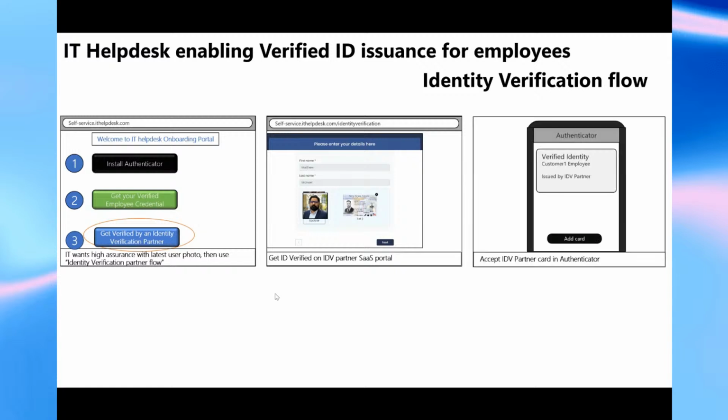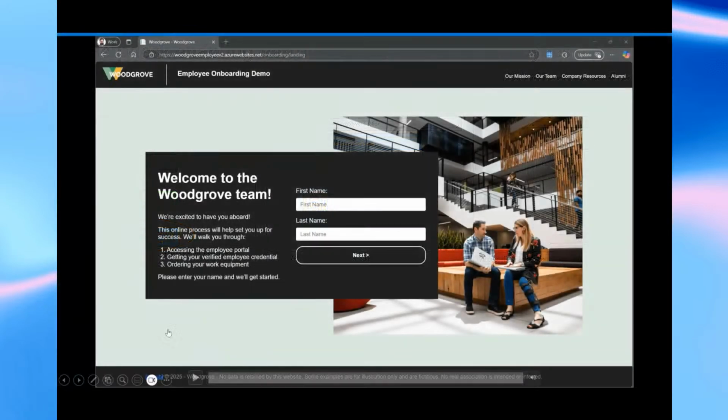And then basis that document verification and OCR scan, I was issued a verified identity card using my government document, and I can accept this card in the Authenticator app. Maybe I'll show you a quick demo for that too.